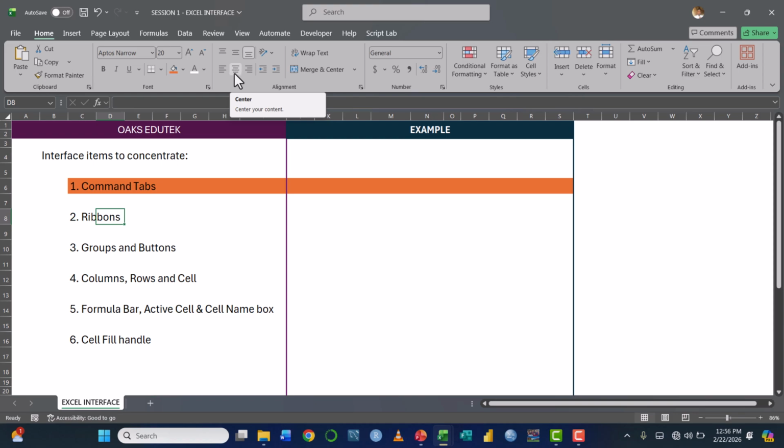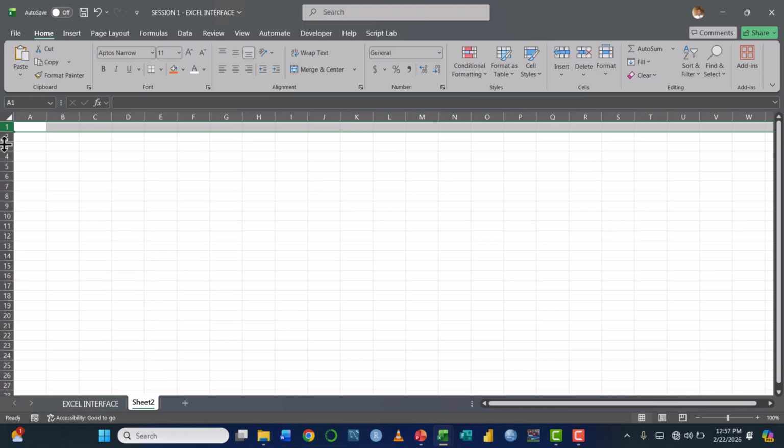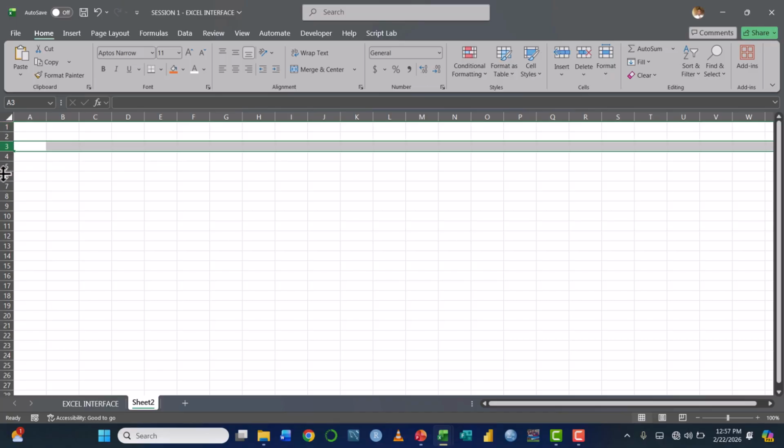Now, Excel contains rows and columns. Columns are the alphabetical headings. So for instance, A, B, C, D. These are called column headings. So the 1, 2, 3, 4, 5 are called row headings.